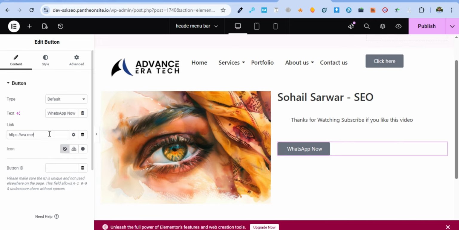For example, 92347581, whatever number you have with the country code, you can add this. Someone clicks on the button, they will access your WhatsApp very soon. I will add my number, 0344719, I will add a random number.